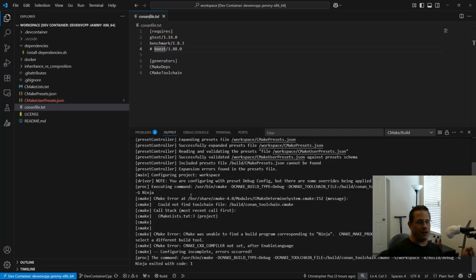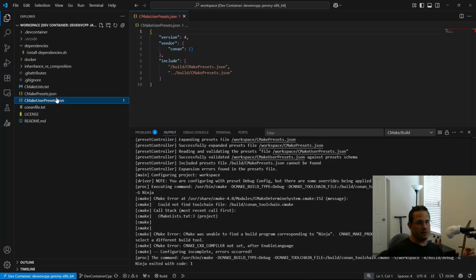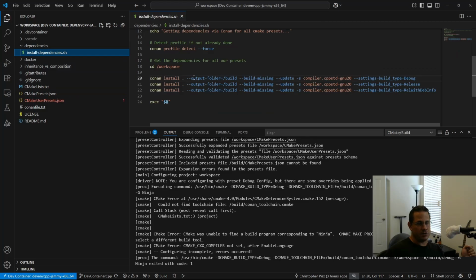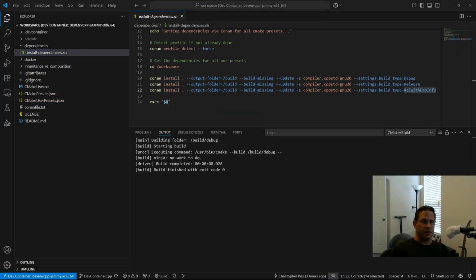But yeah, back to the error. Because this file isn't there, and in order for that file to get there we need to run this conan install, you're going to get an error. So I tried to automate this a number of ways.